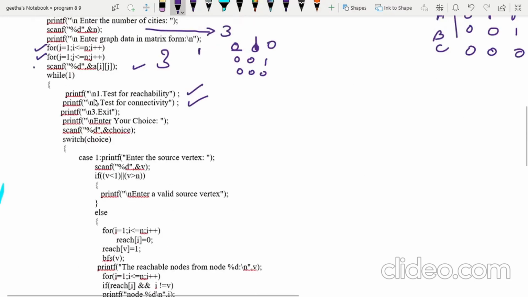That is, if you press 3, it is going to return from the while loop. 3 is for exit. So enter your choice. It will ask what you want to do, whether you want to test for reachability of a graph, connectivity, or exit. First, if I choose 1, it will take me to case 1.